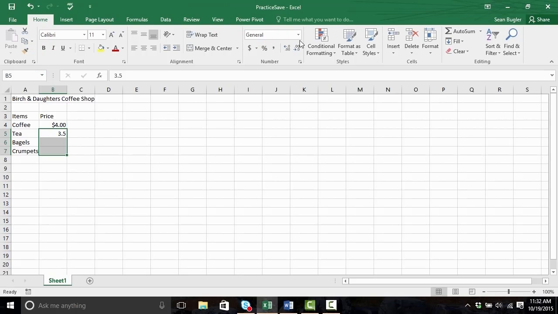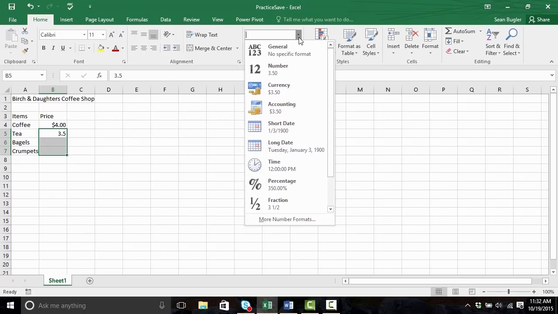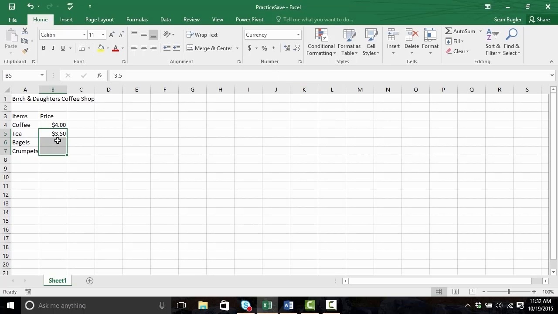So I'm going to go ahead and change that by clicking on the drop-down arrow and selecting the currency number formatting. And there we go. So I've now changed the way Excel presents this information. So I'll go ahead and fill out the rest of this here. We'll say the bagels are going to be $2.50 and the crumpets will be $2.75.